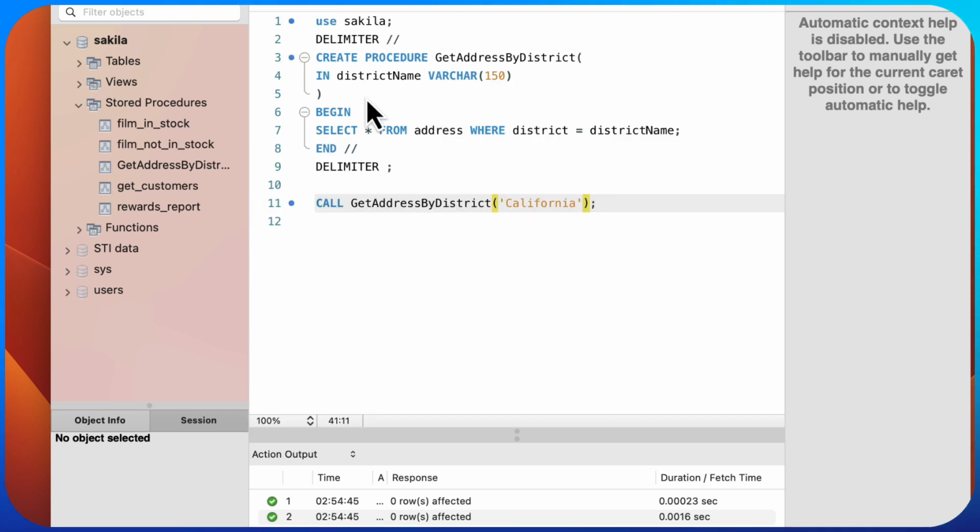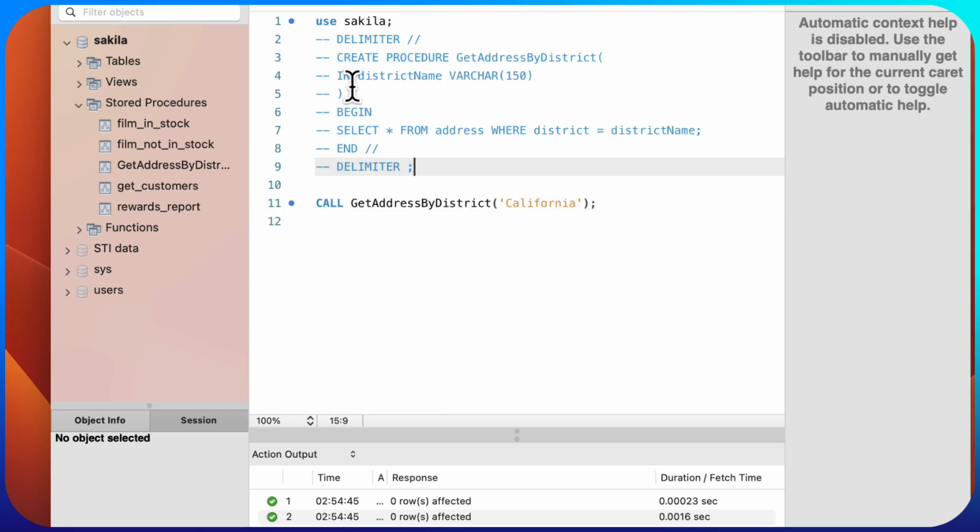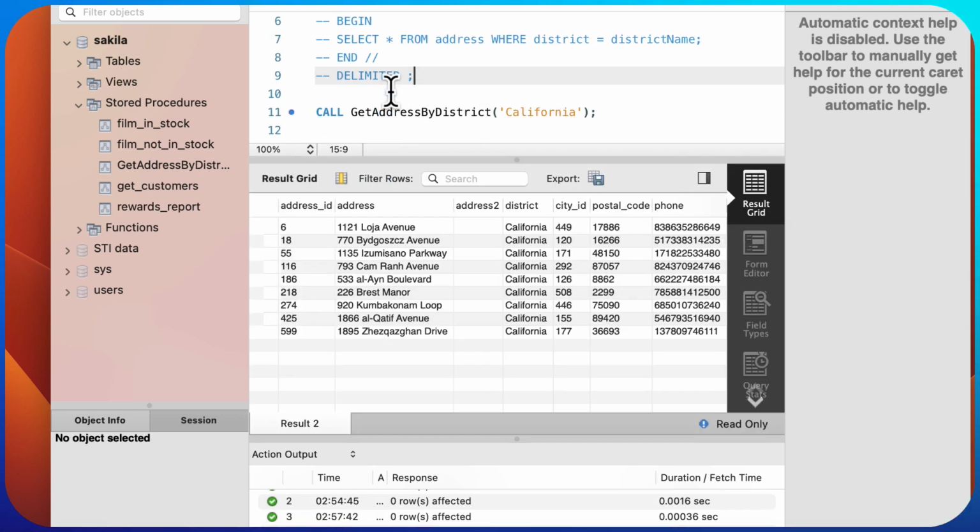And so when I run this, I'm going to comment this out because I don't want it created a second time, and I'm going to try to run this. So in the future, try to create your procedure first before you try to test it by calling. So now we call all of the addresses where the district is California. We can change this to put another district. I think I saw one called Central Luzon.